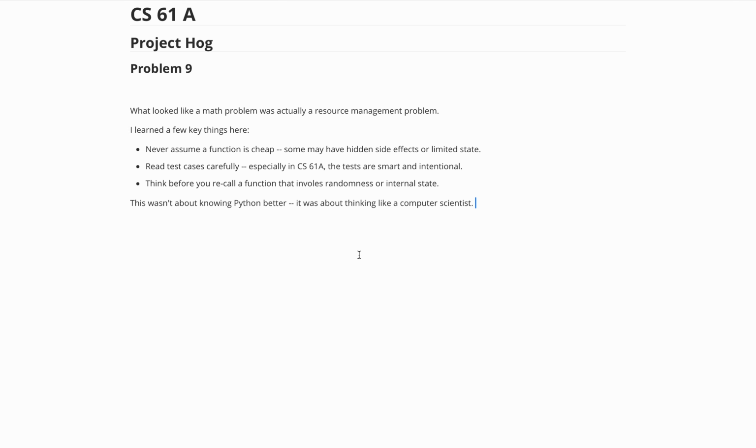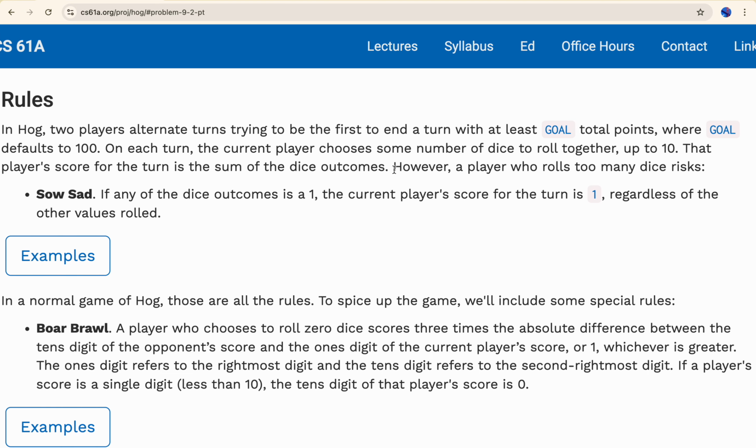So that's what I want to share with you guys. What looked like a math problem was actually a resource management problem. I learned a few key things here. The first is never assume a function is cheap, because some may have hidden side effects or limited states. The second thing is read test cases carefully, especially in CS61A. The tests are smart and intentional.